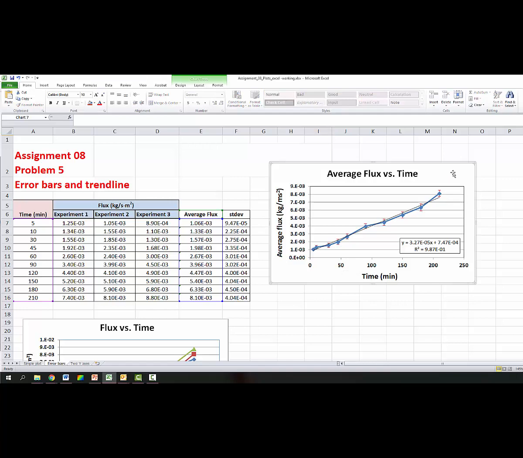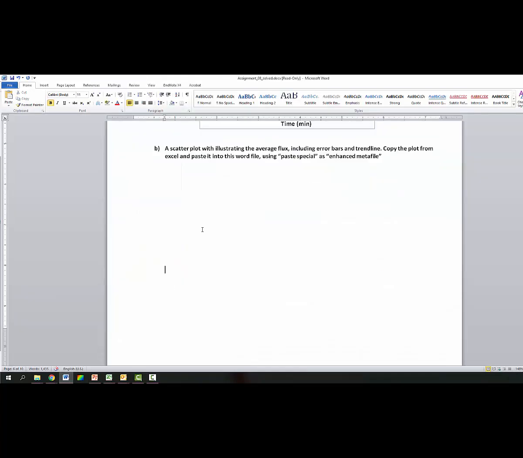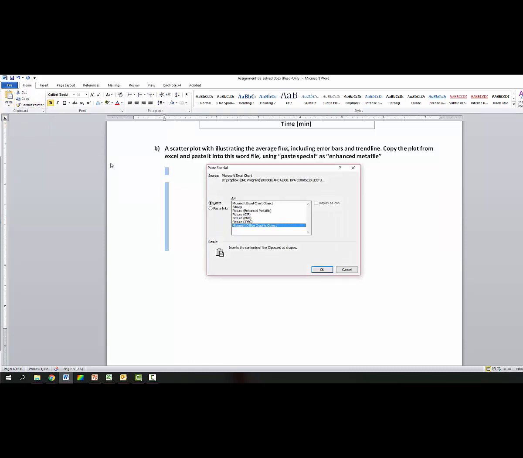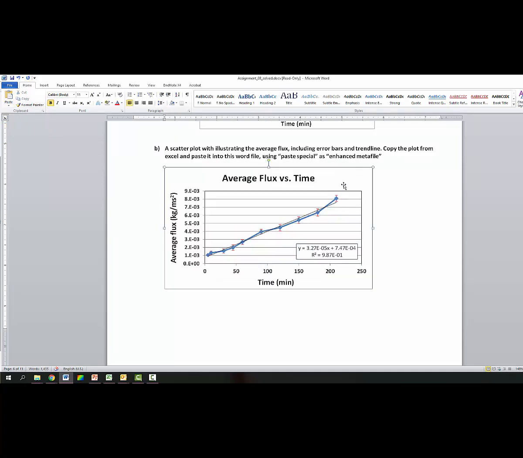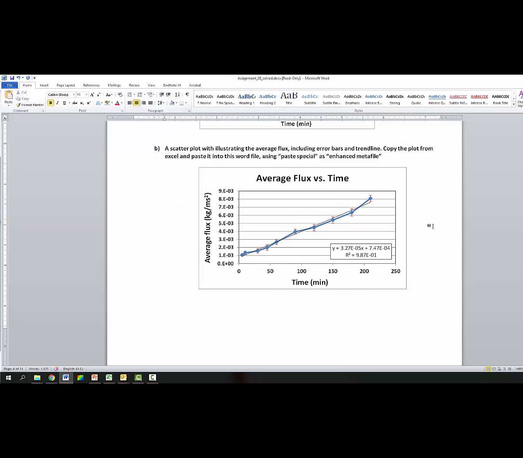Simply click on it. Then press Ctrl+C to copy. We can go to Word. Select this space right here. Go to Paste Special. As you can see, I'm selecting Paste Special. Then go to Picture as Enhanced Metafile and click OK. This is the plot. The only thing that you need to do perhaps is to center the plot, and this is ready. We have now finished question 5B.